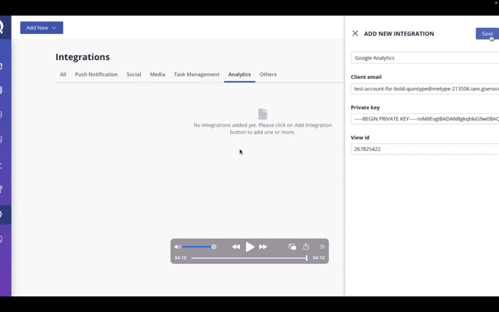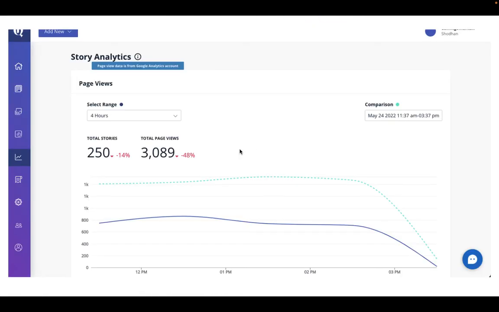You can then get in touch with support@quintype.com or talk to any of our account managers to ensure that the integration is complete. Within 5 to 7 working days, you will see the QuintType Analytics having this informational icon to indicate that the page view data is now sourced from Google Analytics account.